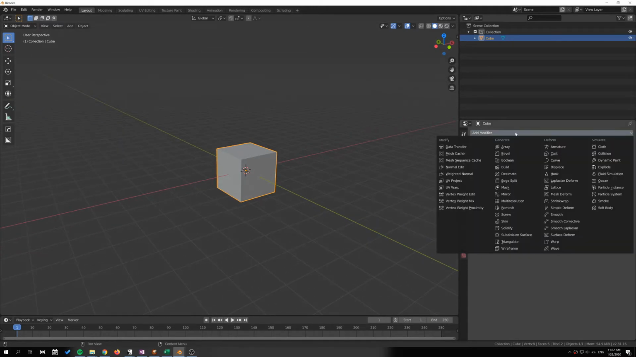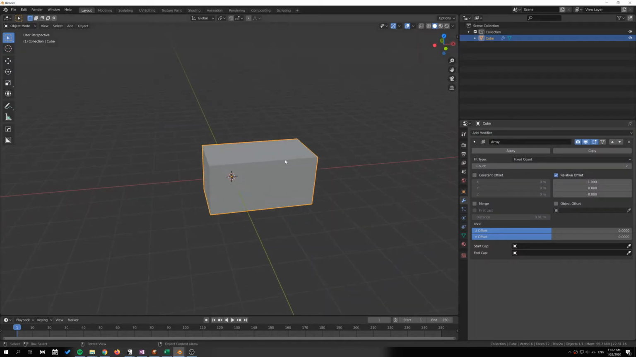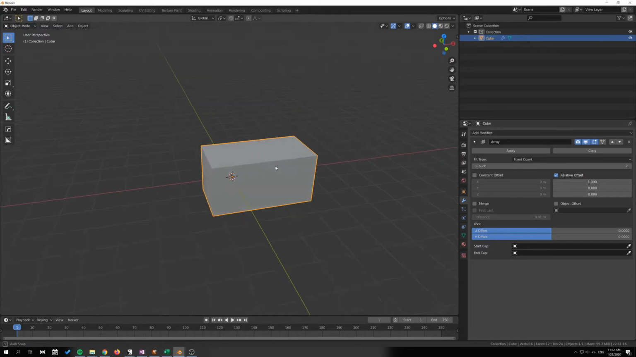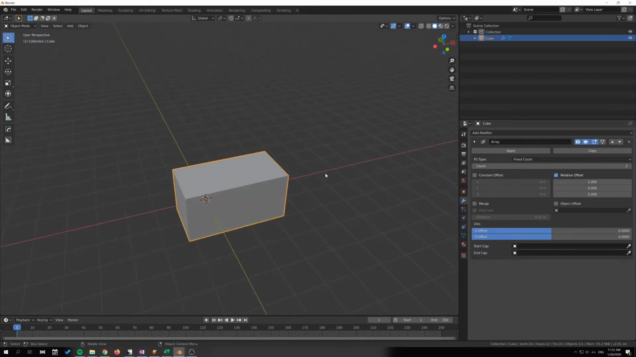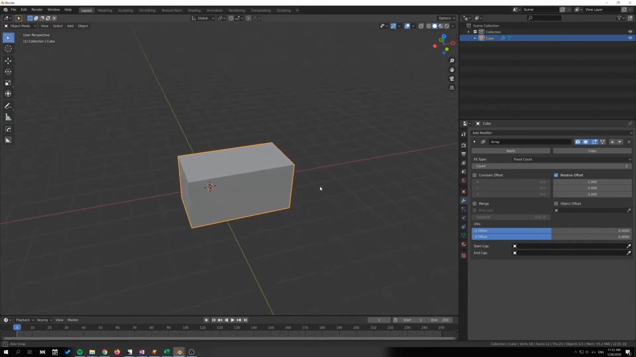So if we click here, we can add any modifier that we want, and in this case we want one from the generate category. These all add geometry in some way. So I'll just pick this first one, and you see that we get a duplication of our cube. And we get this interface here with quite a few settings actually to help us dictate how this array modifier is going to change our object.